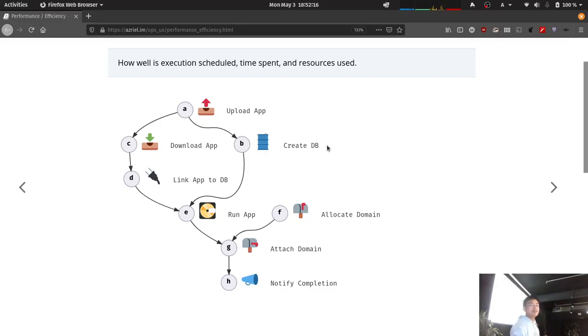So, for this workflow, go big to flip. All right. For this workflow, the actual logical dependencies are kind of like this. So you upload the app. Well, you can create the database first, but this is how I did the graph. So you upload the app, then you can create the database and download the app onto the web server at the same time. You can link app to DB and run are actually swapped.